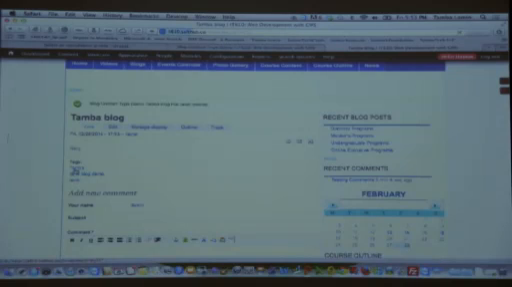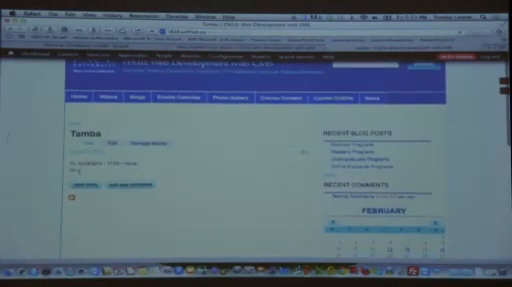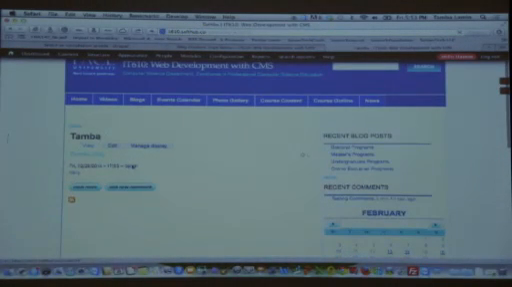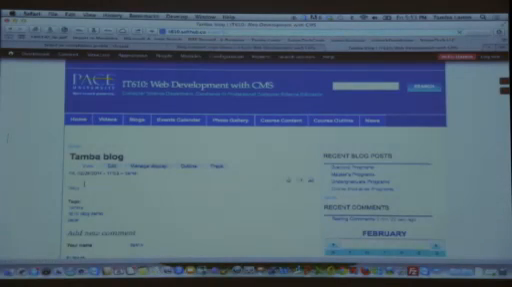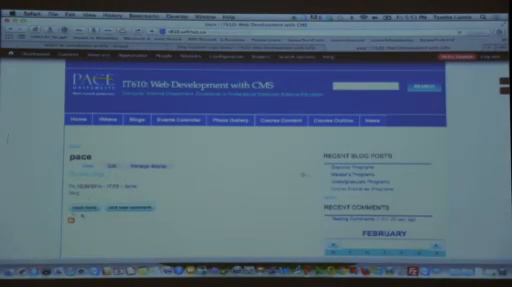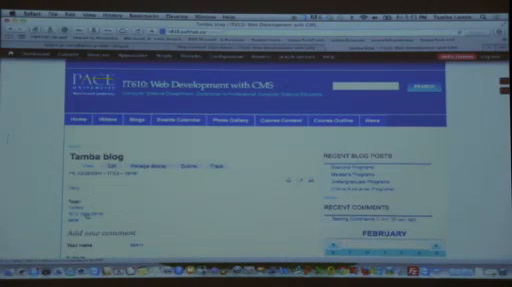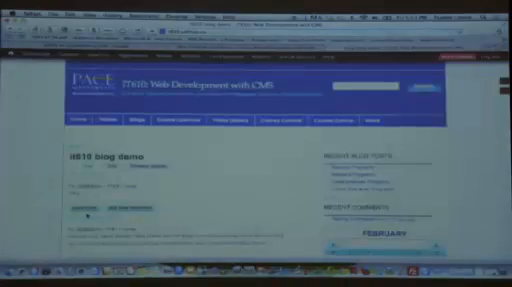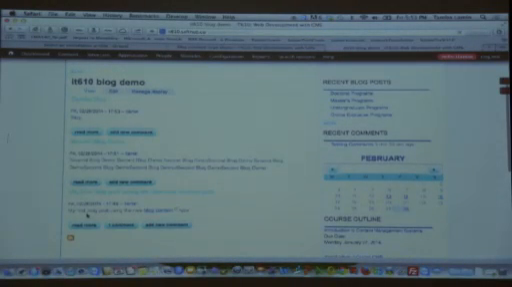So if I click on Tamba, I have only one post, blog post tagged with Tamba. If I go back, I click on paste, I have only one post tagged with paste. If I go back, I click on IT 610 blog demo, I have 3 posts tagged with IT 610 demo.